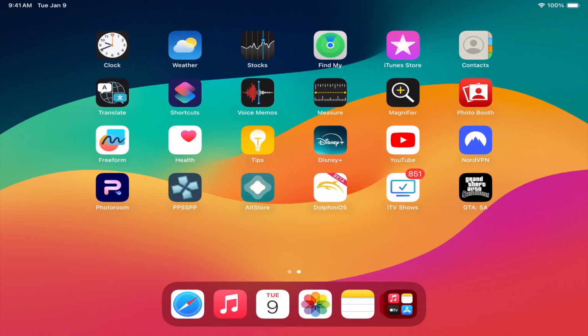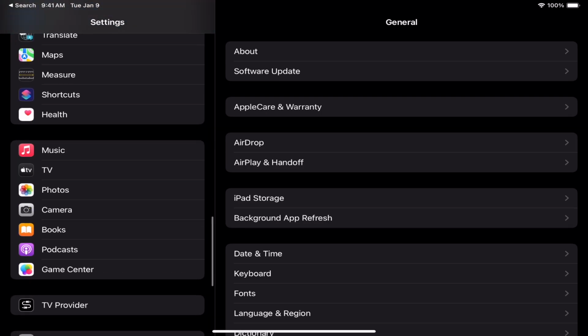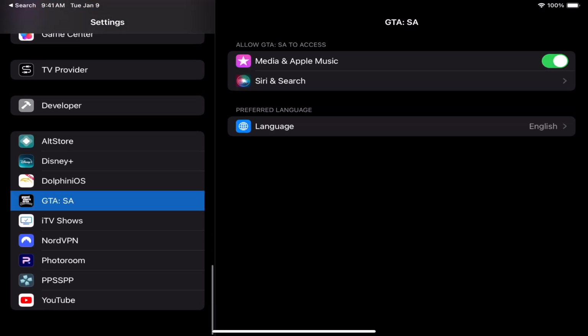So the first thing you want to make sure you do is when you open Grand Theft Auto for the first time, you want to make sure you allow music. If you, for some reason, skip that step, you can always go into settings, scroll down to the Grand Theft Auto app, and go ahead and enable this option, Media and Apple Music.